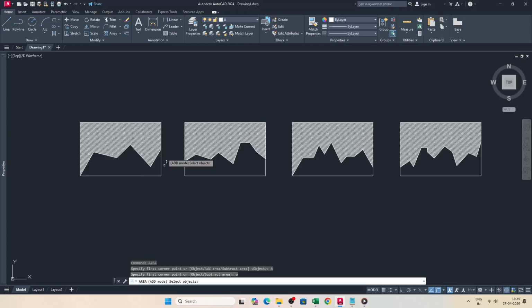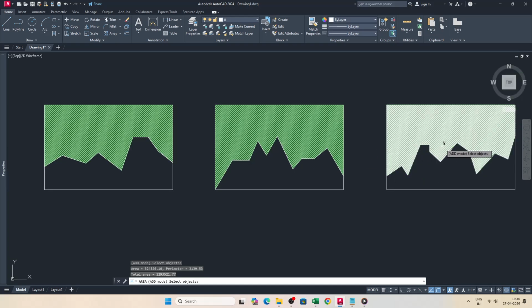Now, carefully select all the hatch patterns you want to include in the total. Click each hatch object directly, taking care to select only the hatches and not their boundary lines. If your drawing contains multiple hatch layers or styles, that's fine, AutoCAD will sum them all as long as you select them. You can zoom and pan as needed while selecting to make sure you don't miss anything.